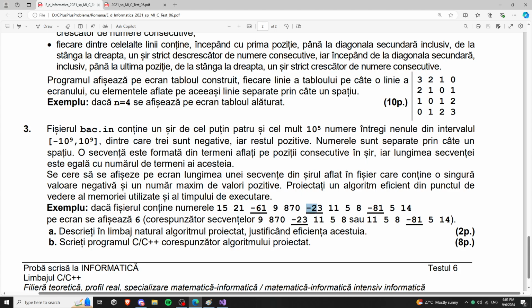When you find the negative number, the sequence doesn't start from it. You have to consider the numbers before it. So you count, but you also keep in mind the numbers before it. That is the logic of it, and it asks us to make an algorithm.